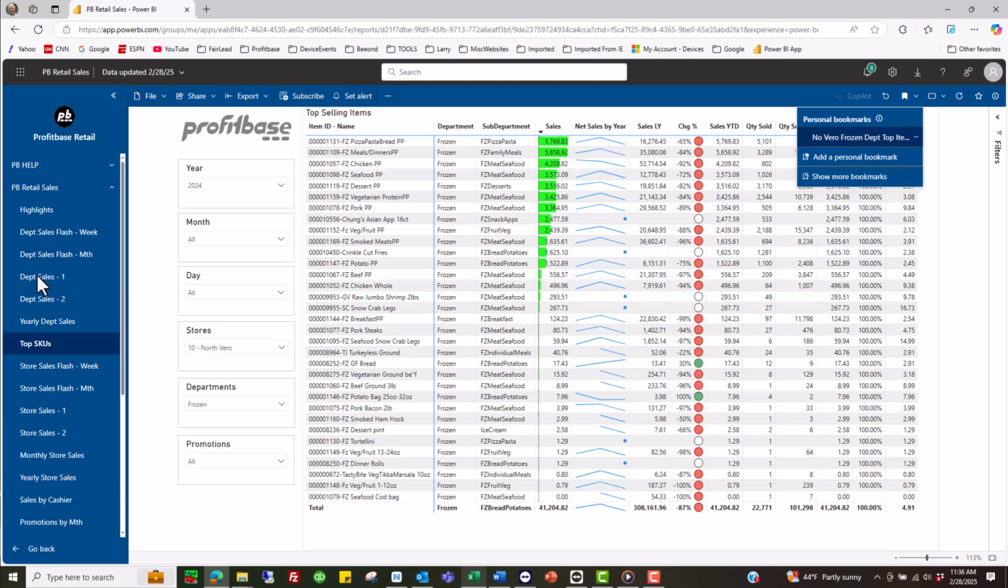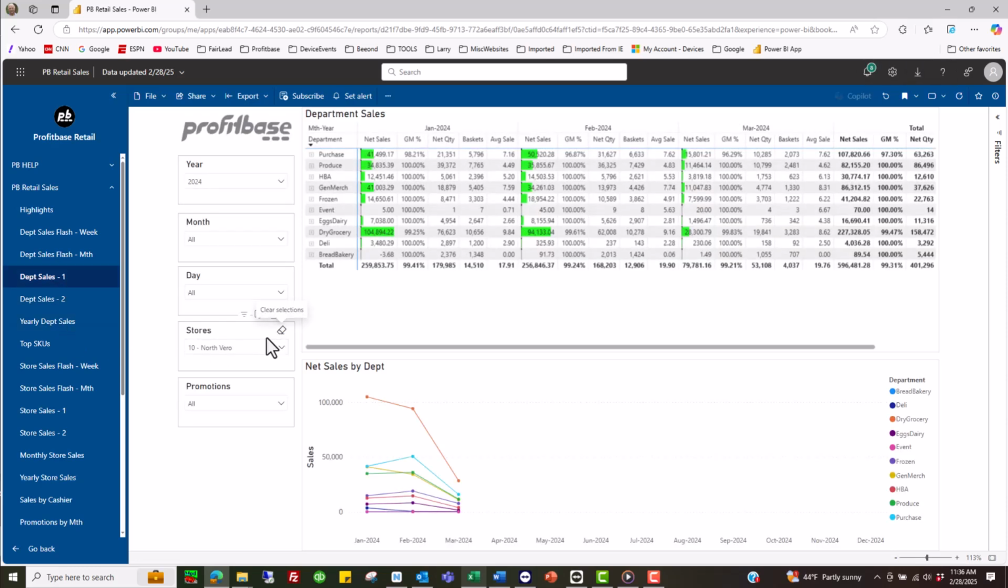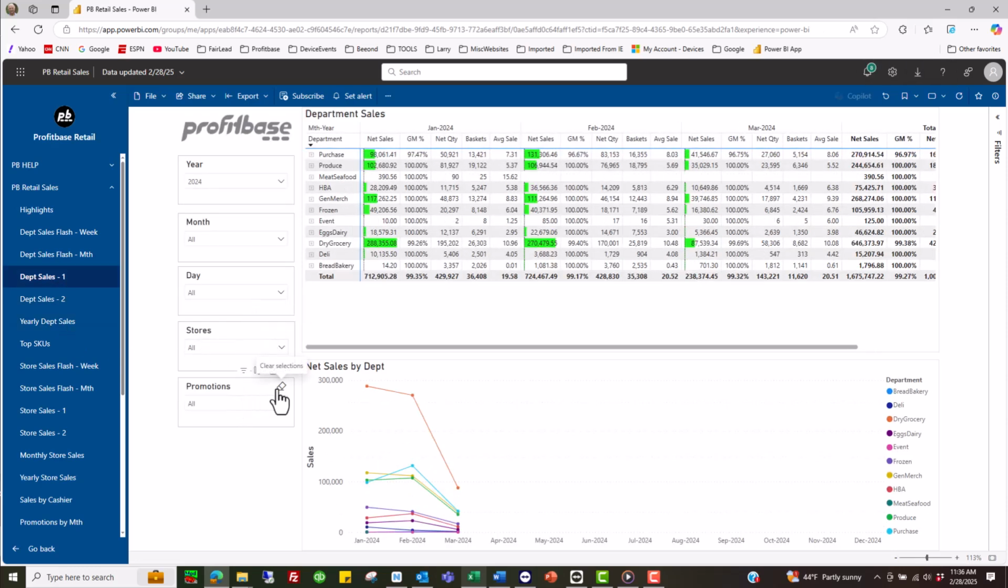Then I can select the bookmark from any report page and automatically go to the report, and it will remember my slicer settings.